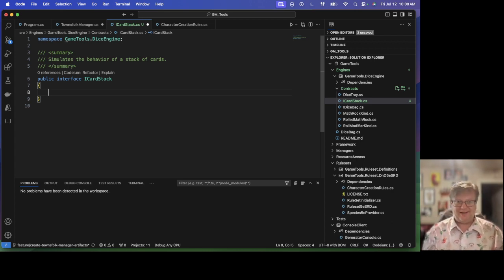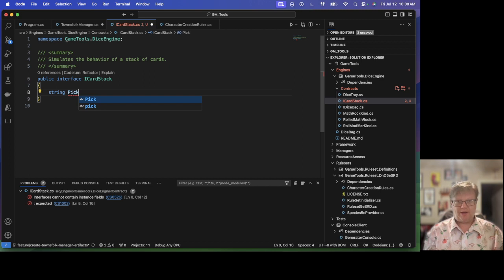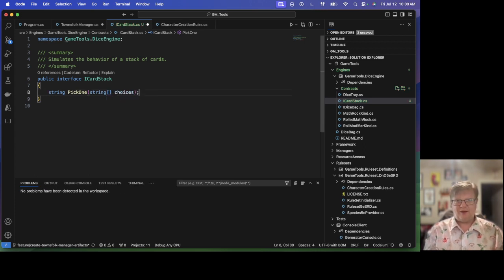What we want is string pick 1. We're going to pass in a string array of choices. And I don't want to use choices. Let's change this to card.